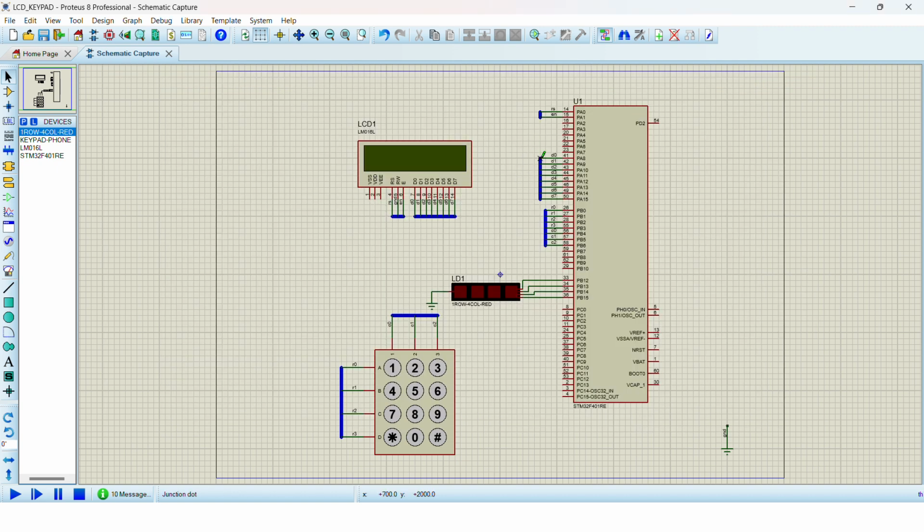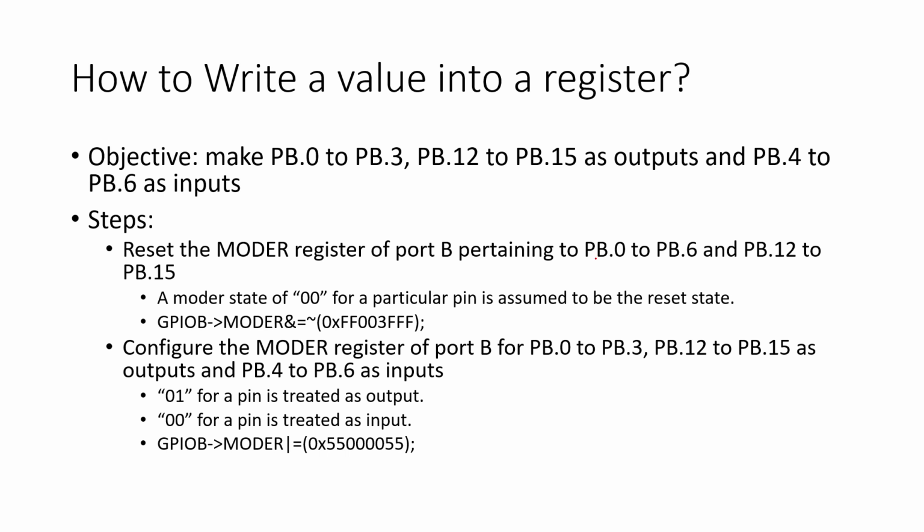So according to the schematic, we need to program PA8 to PA15 as outputs, and PB0 to PB3 as outputs, and PB12 to PB15 as outputs. So for that, first we will look at keypad interfacing, where PB0 to PB3 we have to program as outputs, and PB12 to PB15 we need as outputs, and the remaining we need as inputs. So first we will be resetting them, and then we will be configuring them to our desired mode. If you want to see it in detail, please do visit the separate interfacing parts, which are part 5 and part 6.